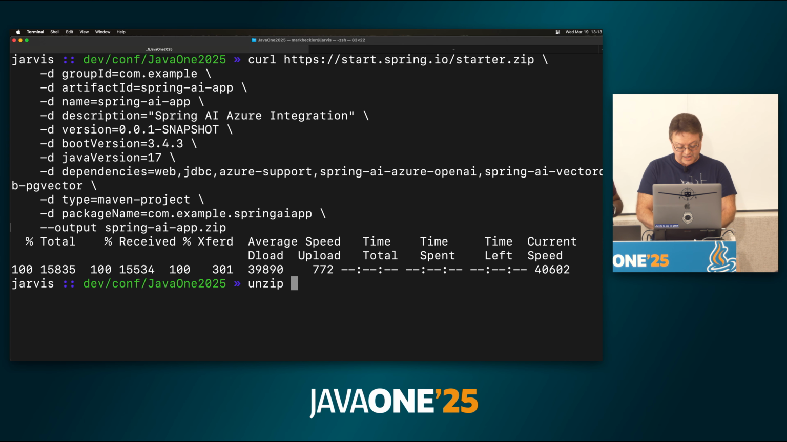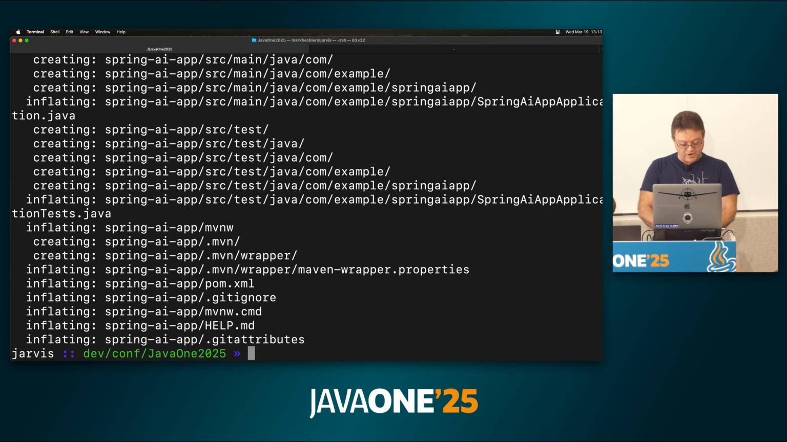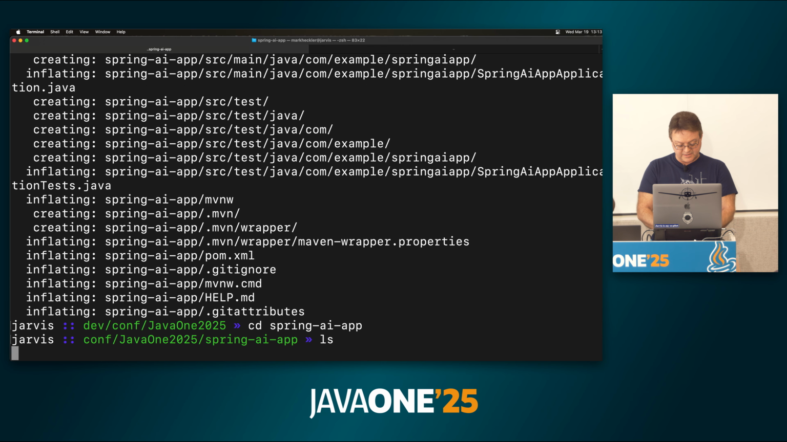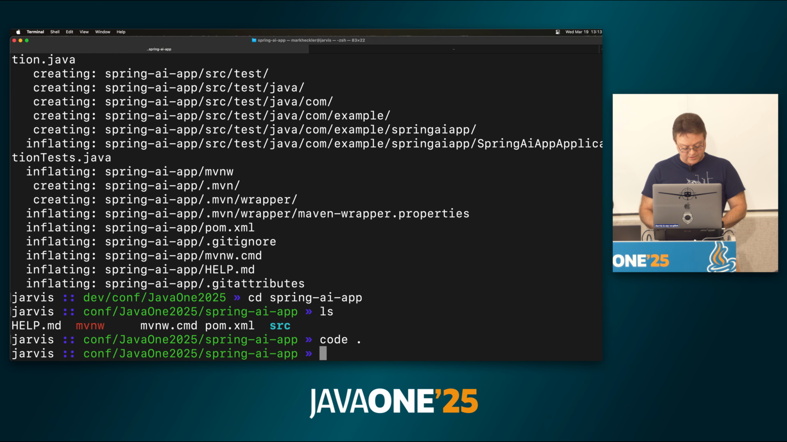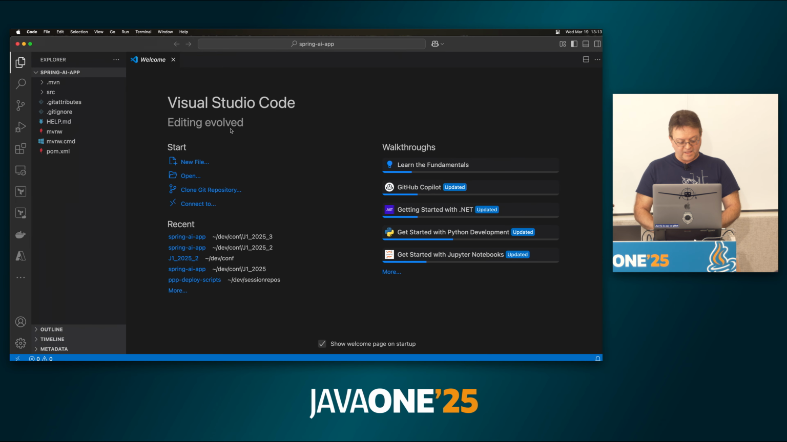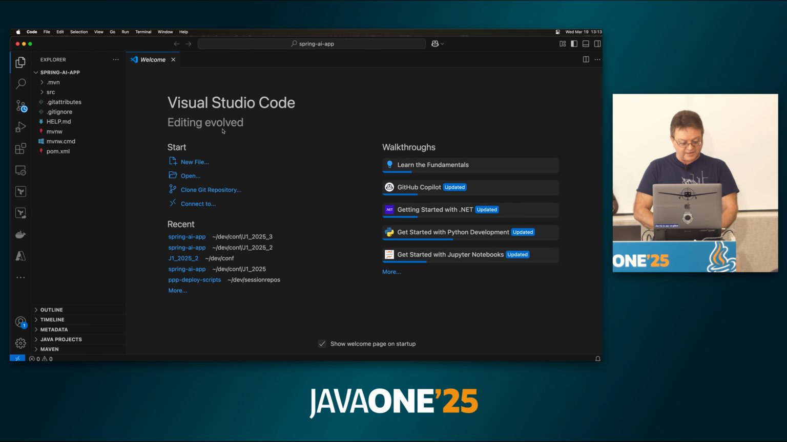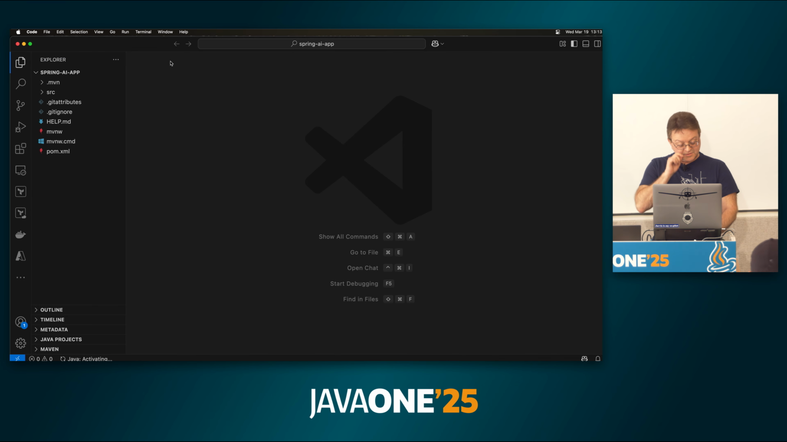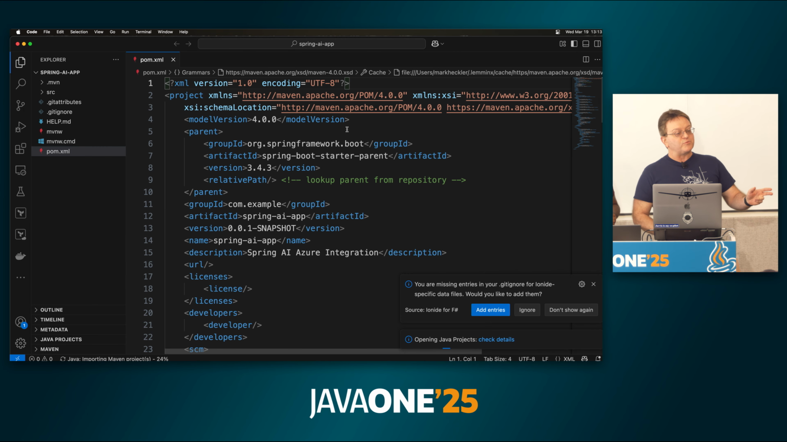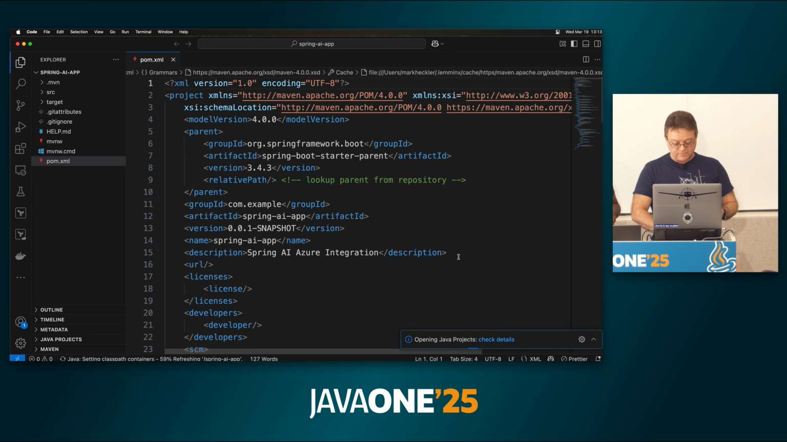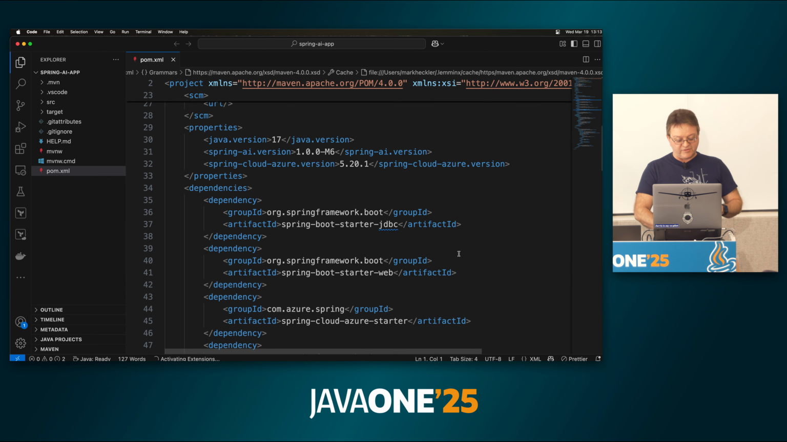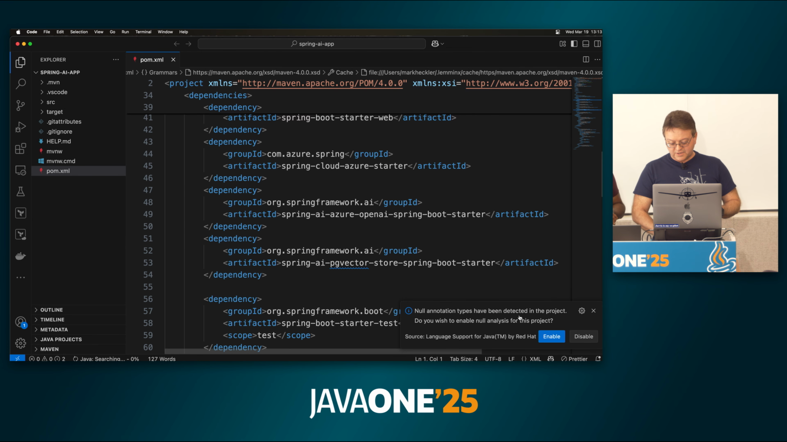I'm going to drop it out there, then unzip our file with -d spring-ai-app, and cd into that. Yep, looks good. I'm just going to open that in code and expand that, and then close this lovely welcome screen out. I'm going to open my POM file for two reasons. One, because trust but verify is a real thing. I like to make sure that everything looks properly positioned. Everything is. All looks good.